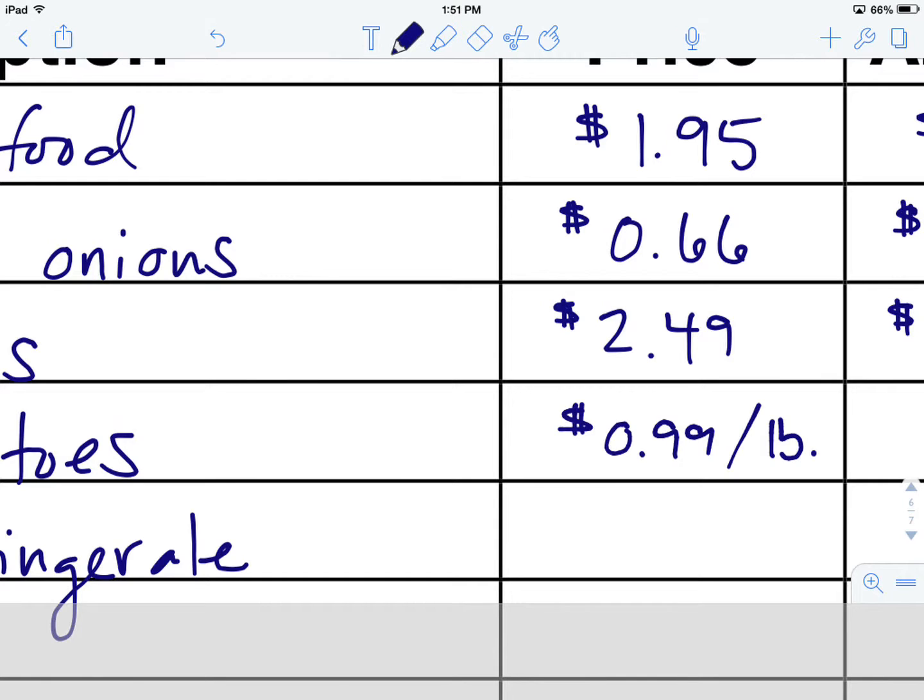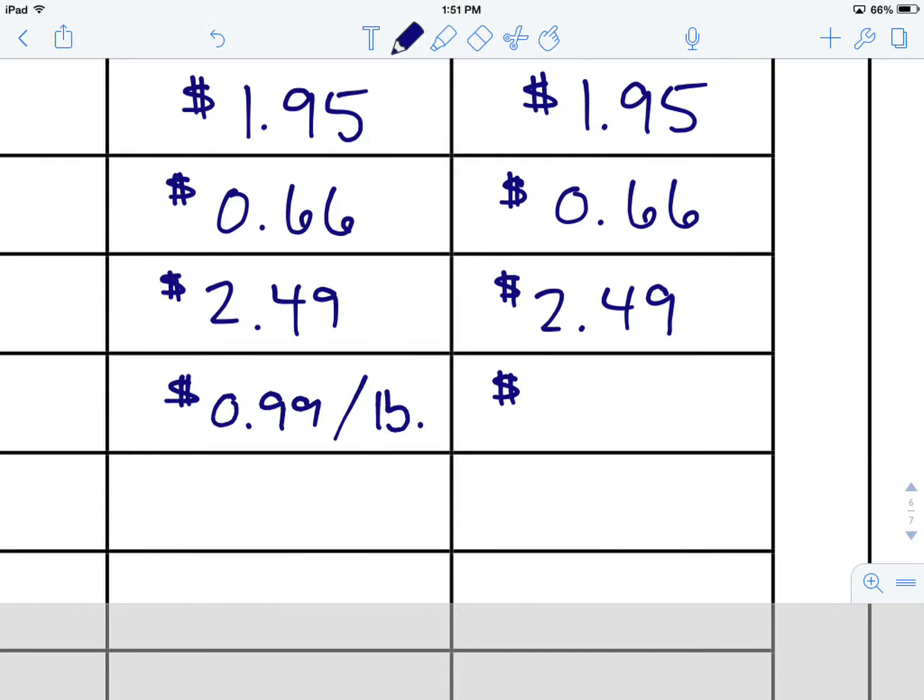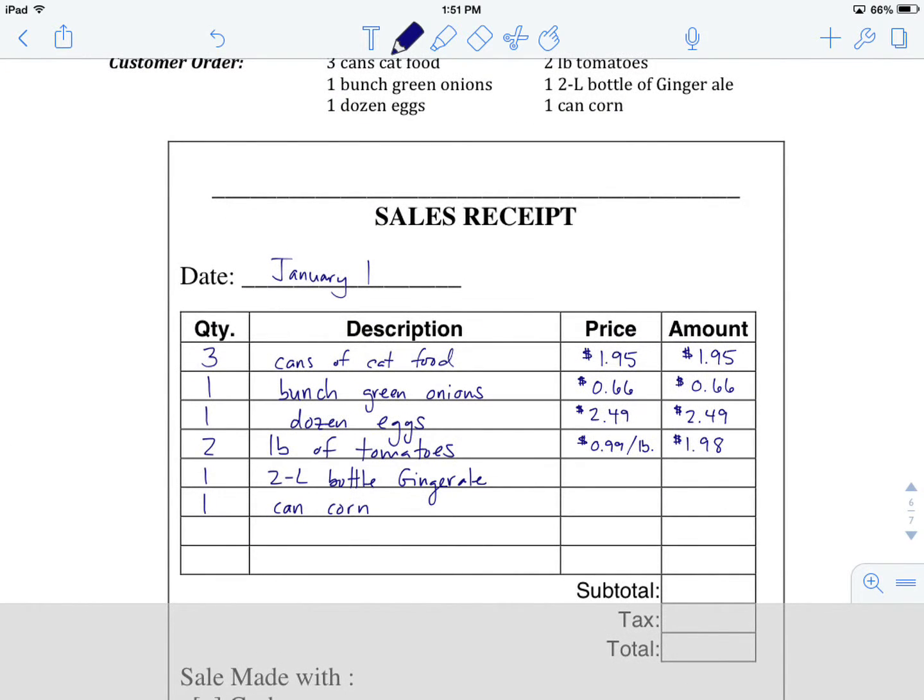So now's a place for me to do a little bit of arithmetic. So I take my 99 cents and I want 2 pounds. So I multiply it by 2. That's going to give me a total of $1.98 because I wanted 2 pounds of tomatoes.